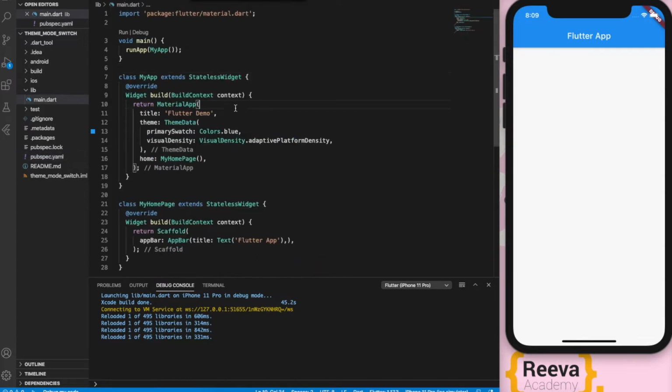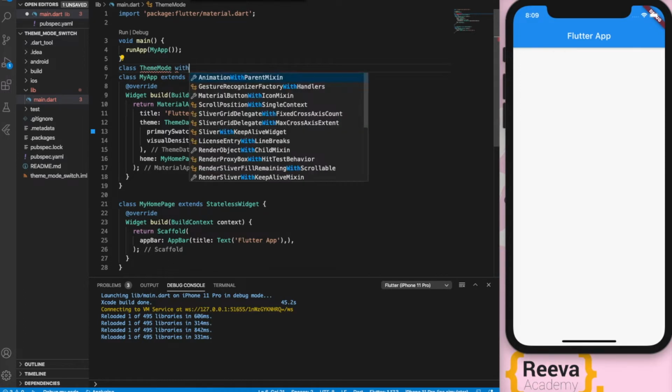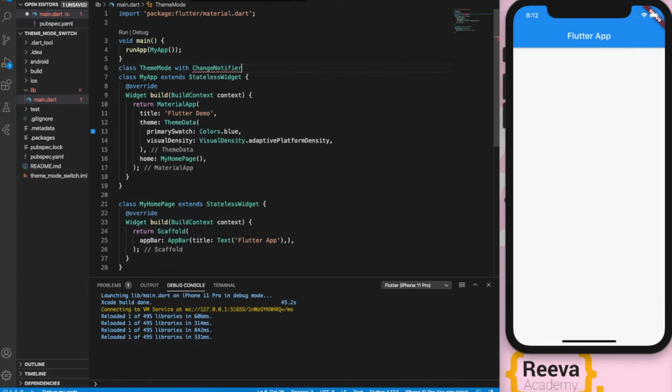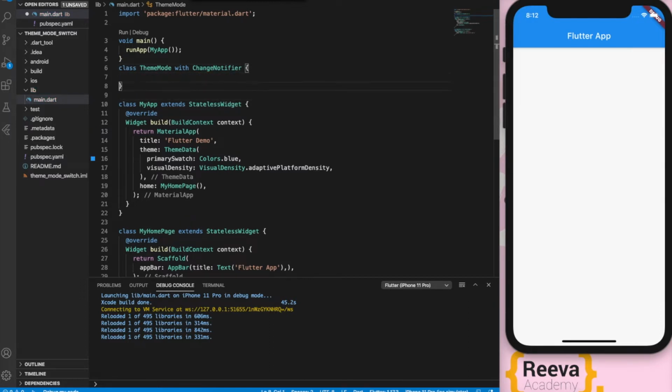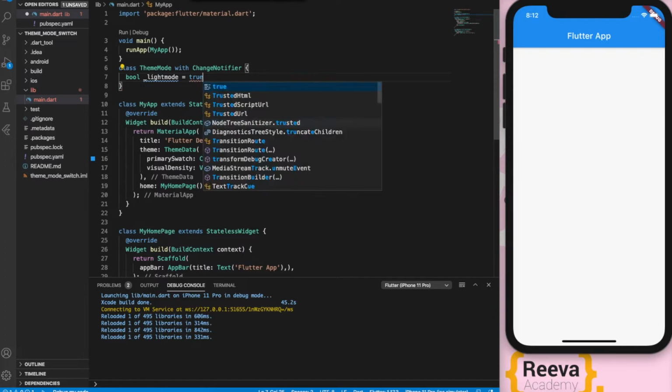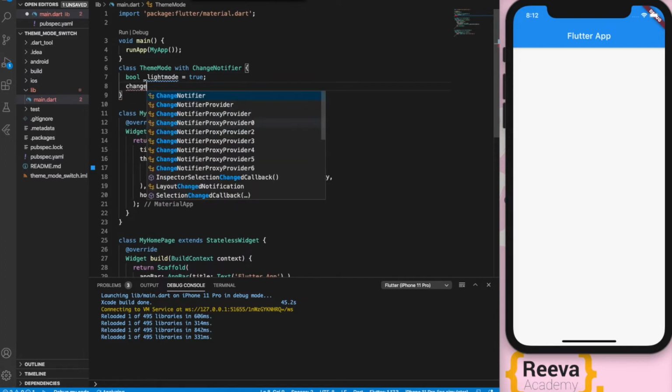Now let us go back to our main.dart file. Right, so now the first step in using a provider in your application is to create a class with the ChangeNotifier. So here I am going to create a class ThemeMode with ChangeNotifier. Right, what we need to do is we need a switch where we will change the theme to light mode and dark mode. So that is the reason we will create a boolean variable, say lightMode, and by default it will be true.